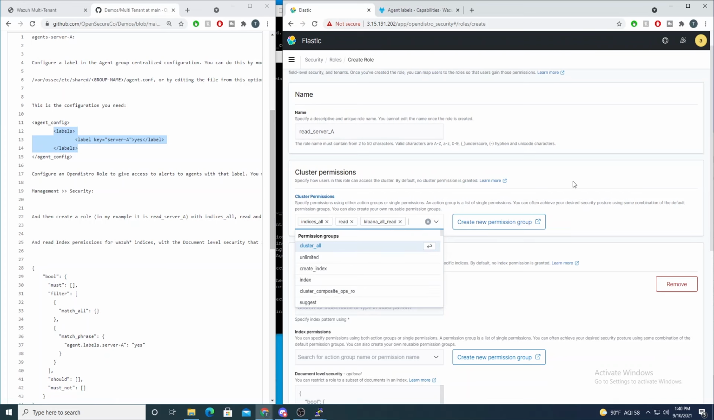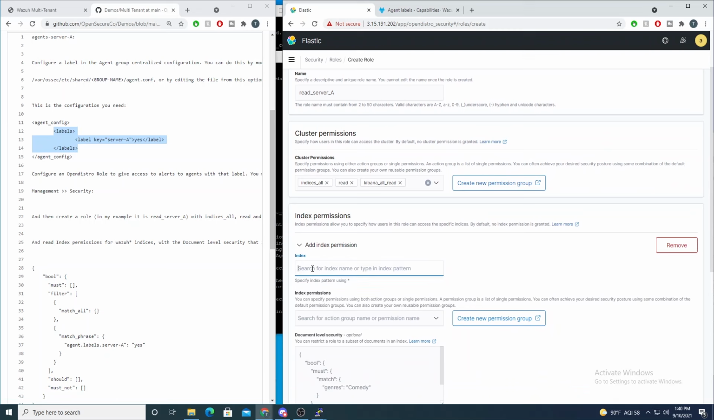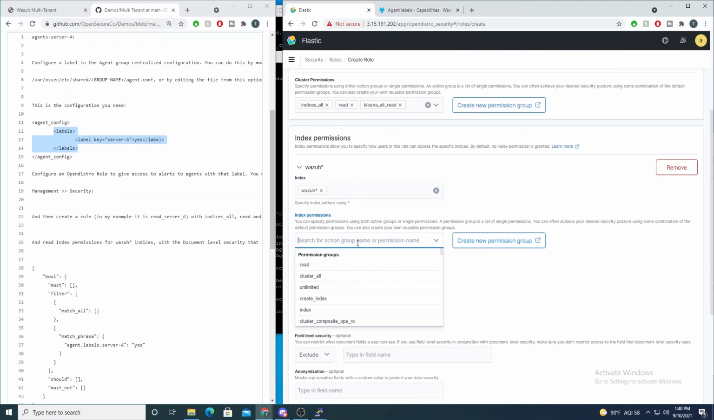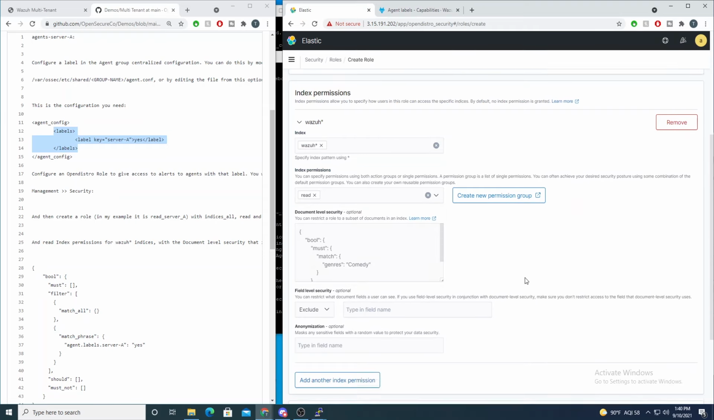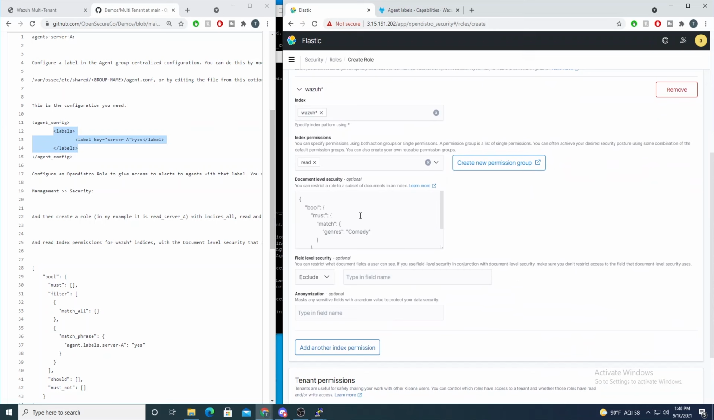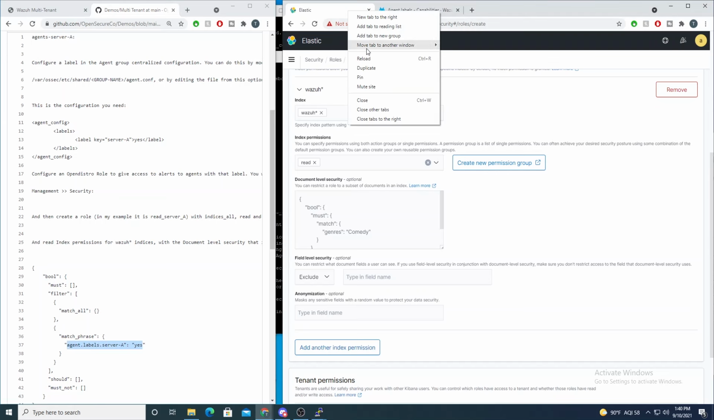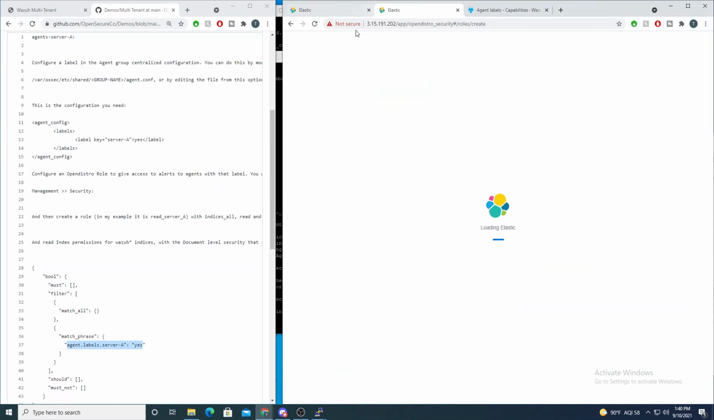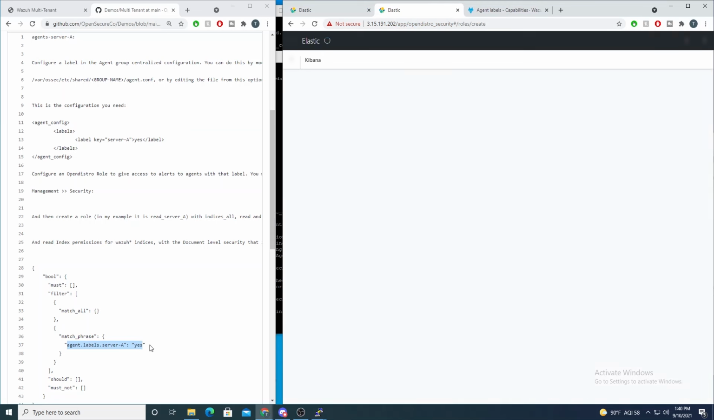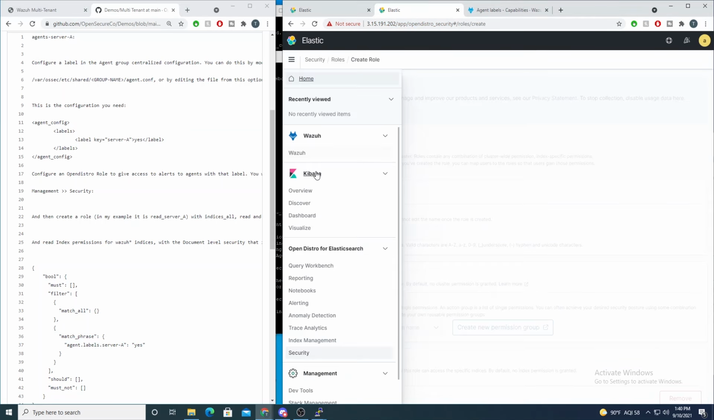And then for index permissions, we're going to give it our Wazuh index. So we can just say Wazuh star. Our permissions are going to be read, and then I'll paste in our document level security. And this is where our labels come into play. So as you can see here, we are specifying our label, and that'll match exactly what we have within the label field that comes in with our document.